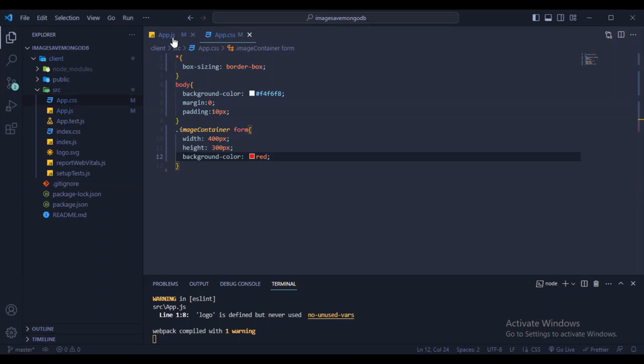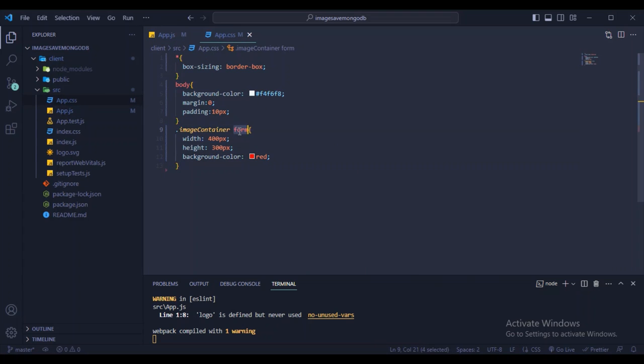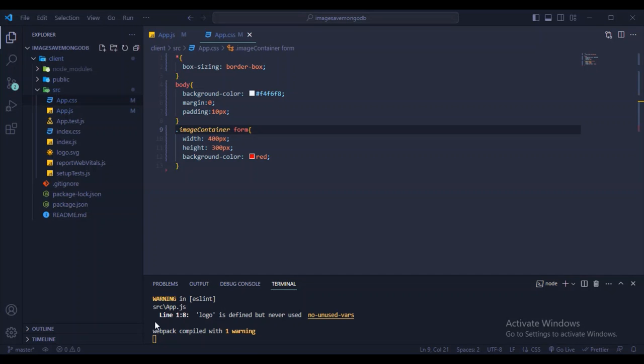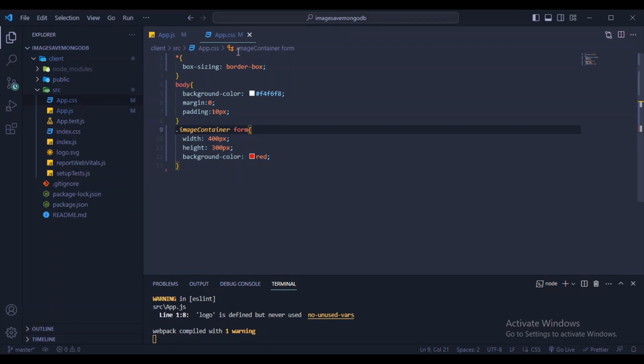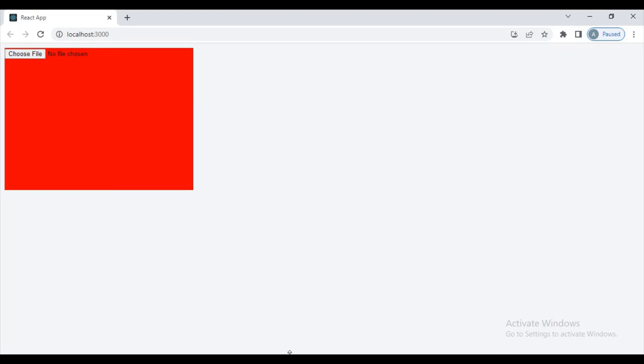Let me see, I made a mistake. Inside the image container I have a form tag, let's copy this. Here I will paste it and refresh this. It's not taking, let me check my code. Here all things are okay, and in the app.js I had given the class name, here I want to put the e. Now check here, see this form tag. Now I want to make this in the center.